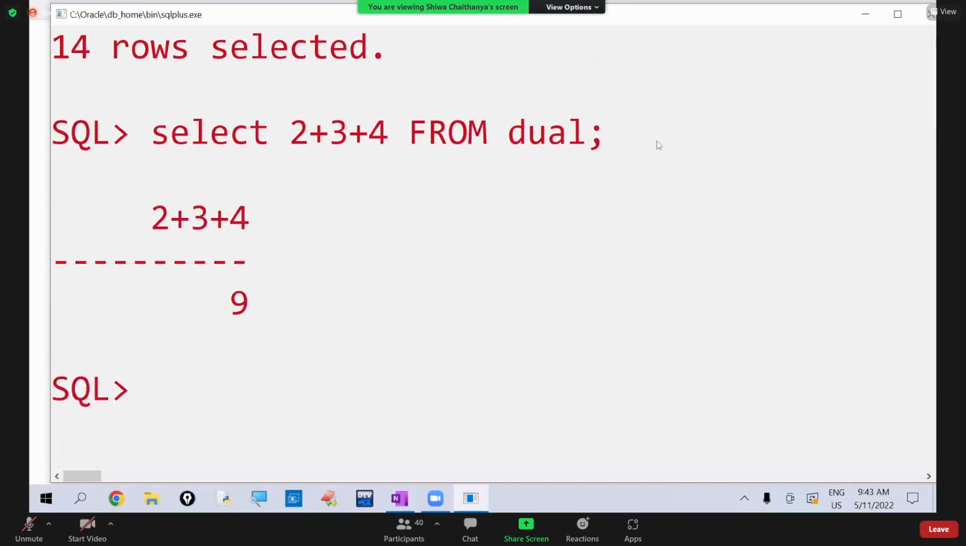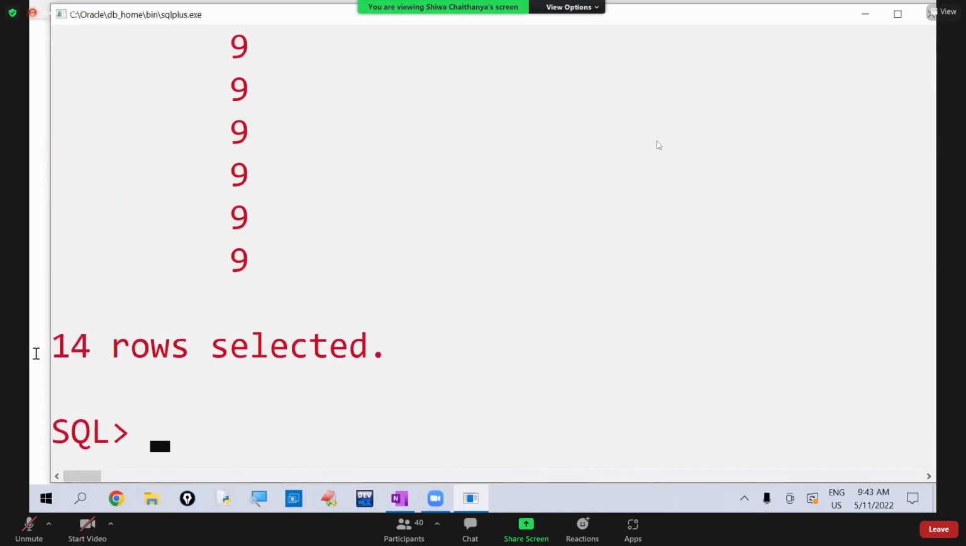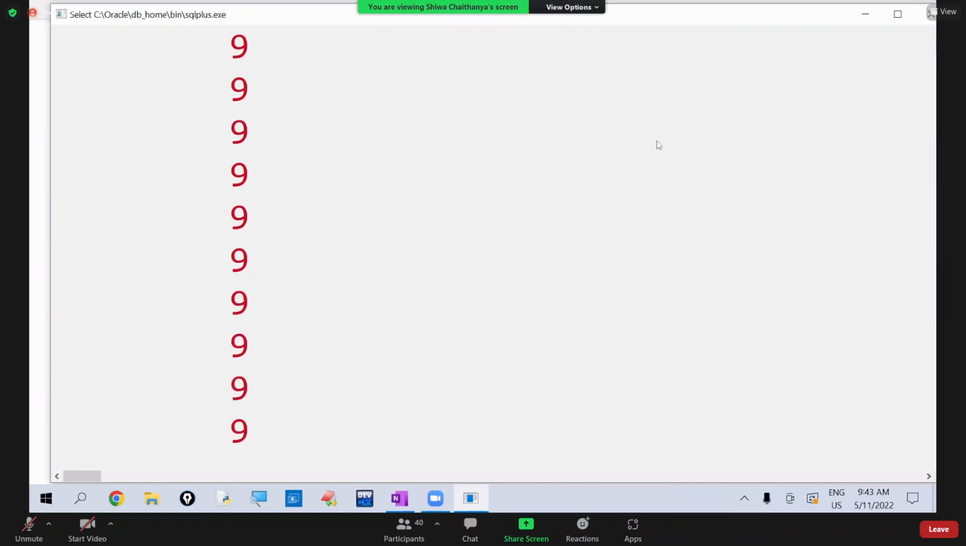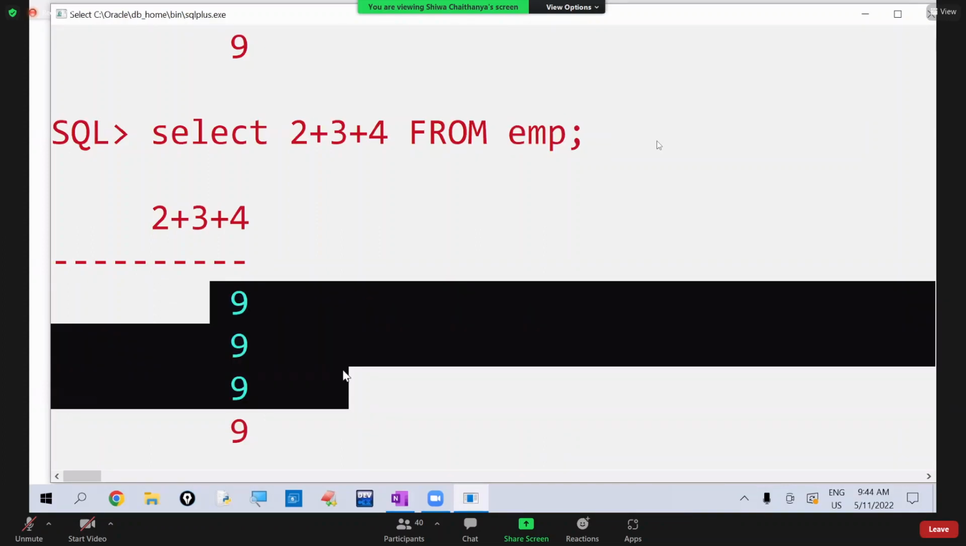9. Now for example, I'm writing select 2 plus 3 plus 4 from EMP. Now what is it displaying? Observe here. 9 is displayed for how many times? 14 times. So for every row it is returning the value. So 14 nines we got here. But our requirement is what? We want to get one 9 only. Because the EMP table has 14 rows, 14 times it is returning the value.